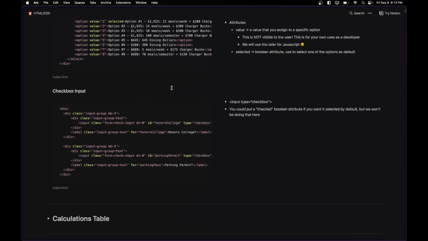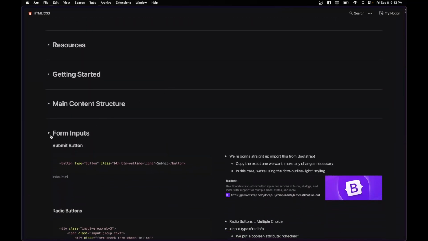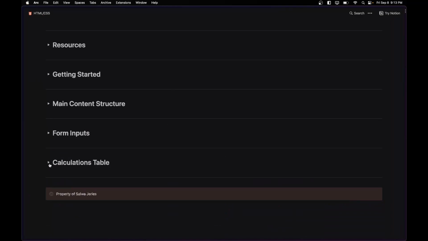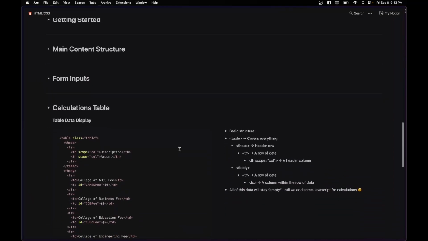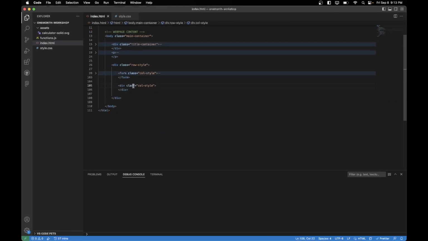And that's going to be it for our inputs. So we're pretty much towards the end. Just one more section is our calculations table. So back on our page, we're going to close this form because we're not doing any more inputs. And we're going to go to this other column where we're putting all of the done data, the calculations.